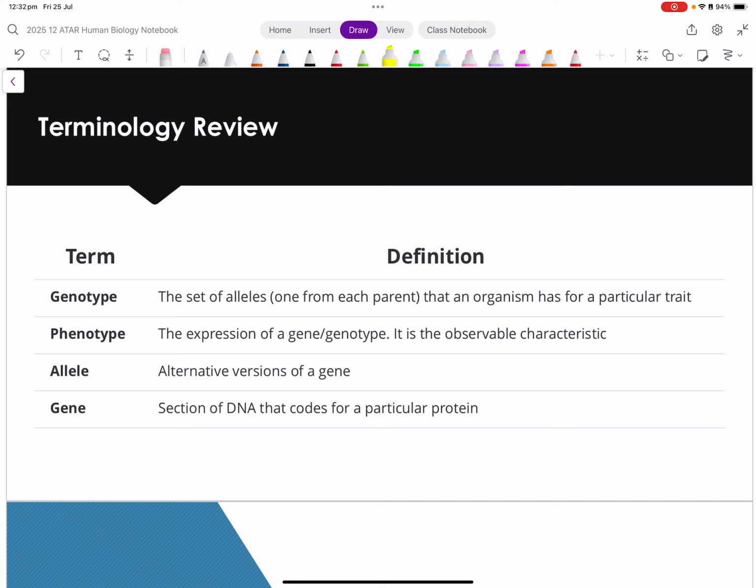So first of all, genotype. These are the alleles that you get from each parent that each organism has for a particular trait, so things like eye colour, hair colour. The phenotype is the expression of one of those alleles, or in some cases actually both. So this is what we observe. This is the observable characteristic. So as we said up above, an allele is an alternate version of a gene, and a gene itself is a piece of DNA that codes for a particular protein.